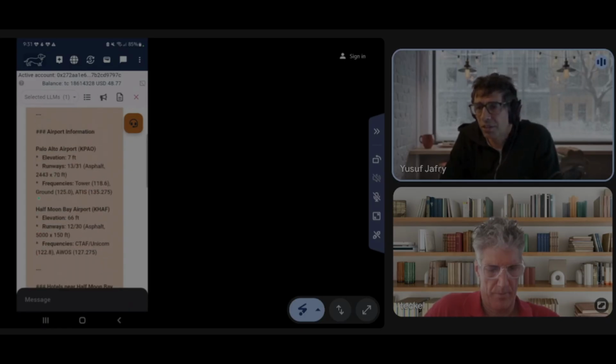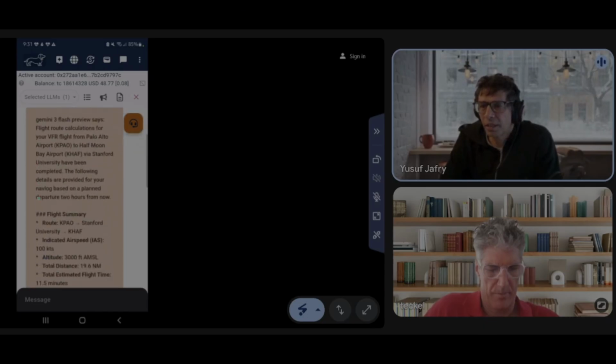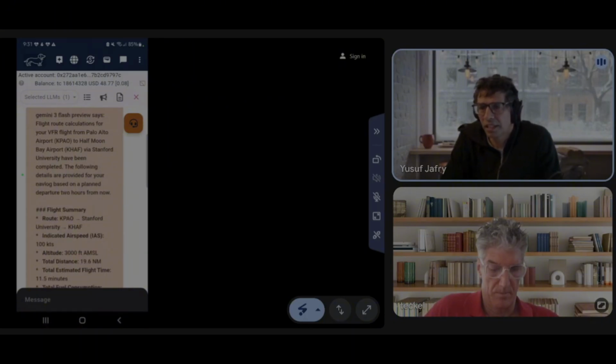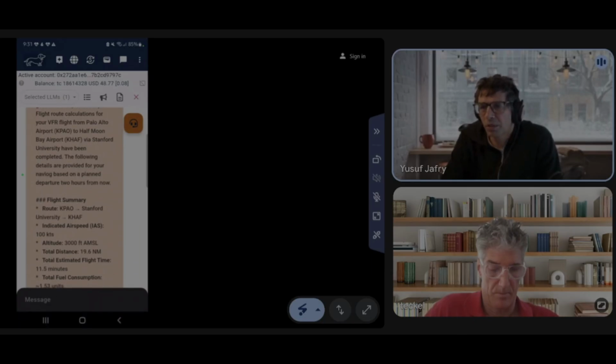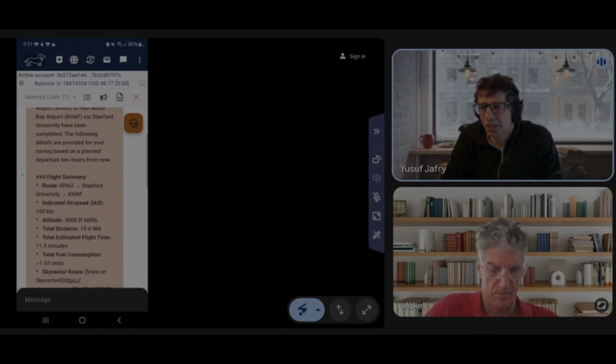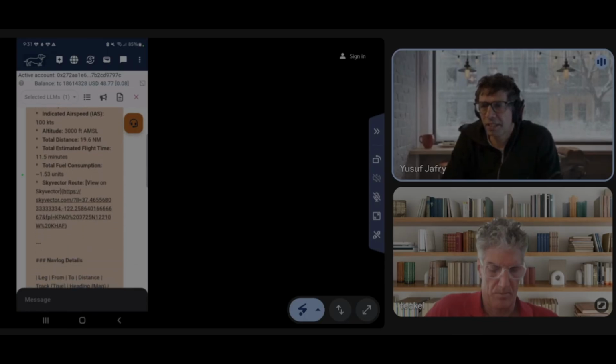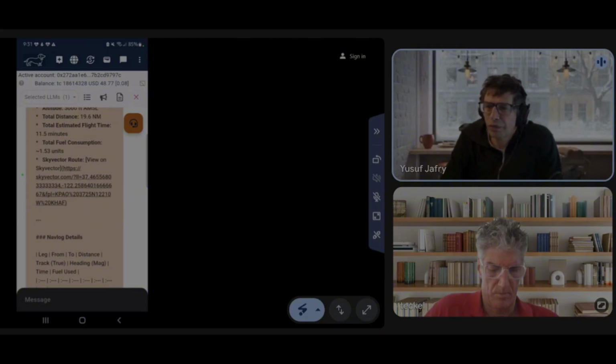There we go. There's the results. So let's have a look at what it's come up with. So there we go. This was Model Gemini 3 Flash Preview. It's performed the computation. It's found the designators, Kilo Papa Alpha Oscar for Palo Alto and Kilo Hotel Alpha Foxtrot for Half Moon Bay. It's put in the intermediate waypoint over Stanford, and it's computed everything. So there you go. The total distance is 19.6 nautical miles. The flight time, 11.5 minutes, 1.53 units of fuel consumed.